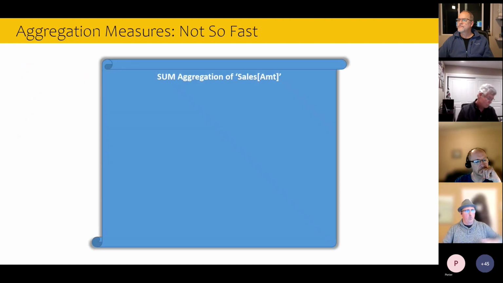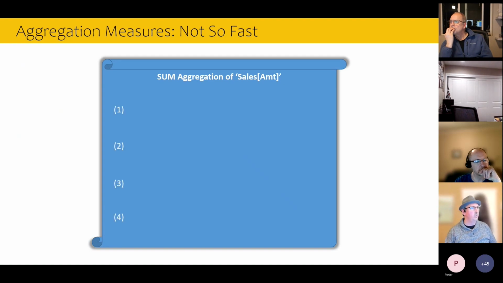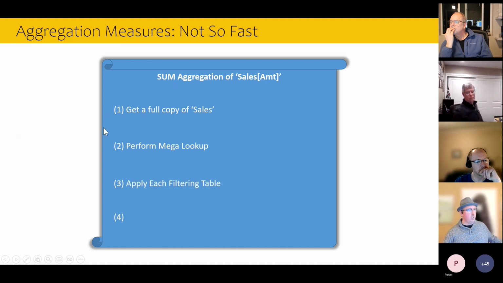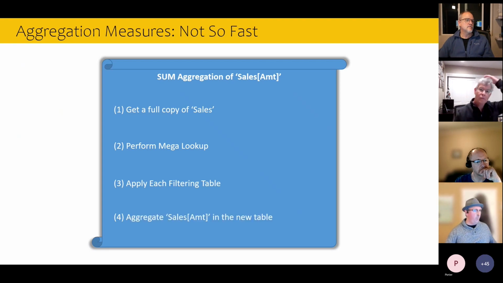Okay. So when we perform the sum of the sale amount column, we're going to have 1, 2, 3, 4 steps. The first step is we're going to get a full copy of sales. The second step is DAX is going to perform the mega lookup. The third step is it's going to apply the filters. And the fourth step is it's going to aggregate the sale amount column in this new copy that has had the mega lookup done to it and filters done to it.